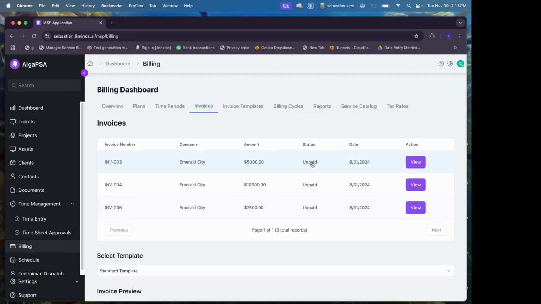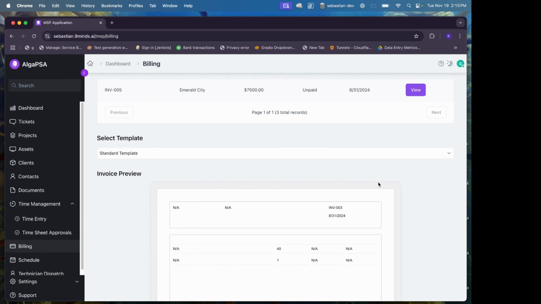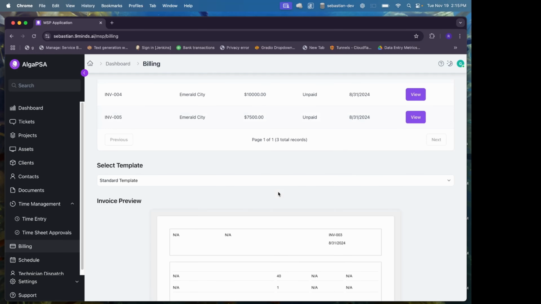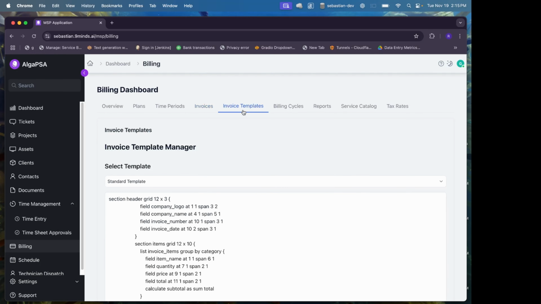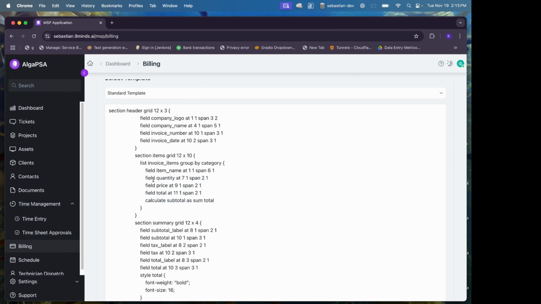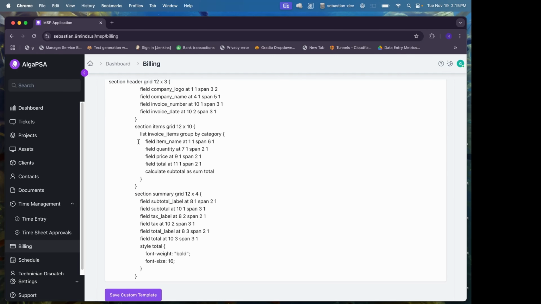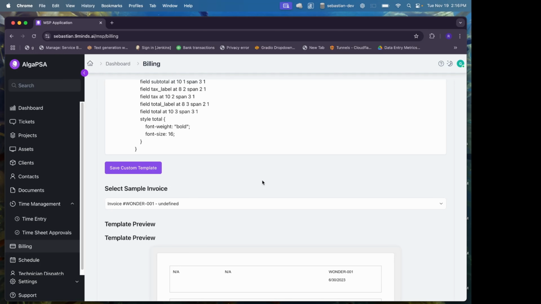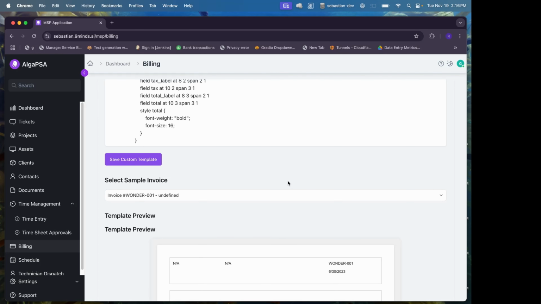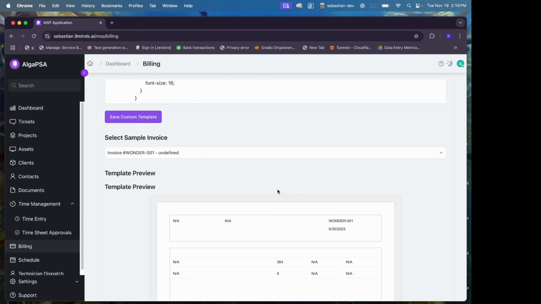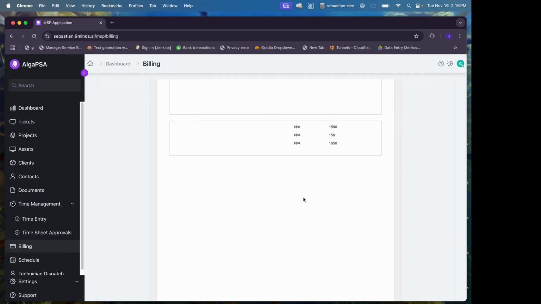We have a list of invoices here. The invoices can be displayed. There are different invoice templates that you can use, and I'll show invoice templates in a few minutes, actually right now. So we have invoice templates, and we have a system here where you can define a template using text, which is very flexible. You can basically do whatever you want to define the invoice template, and we're also going to give you several templates inside of Alga PSA automatically when you sign in.